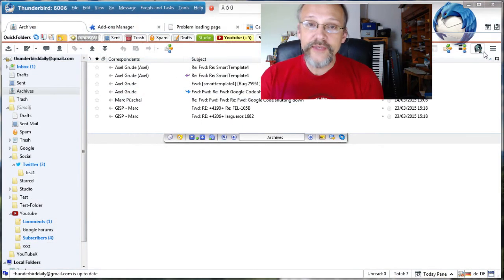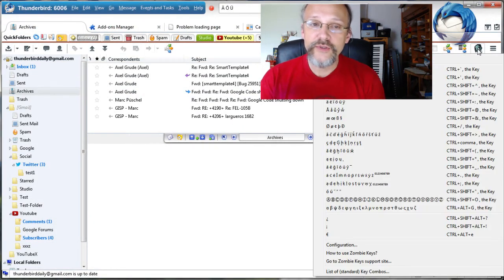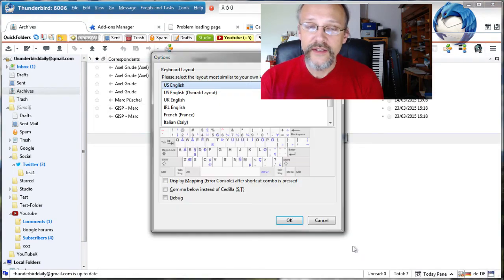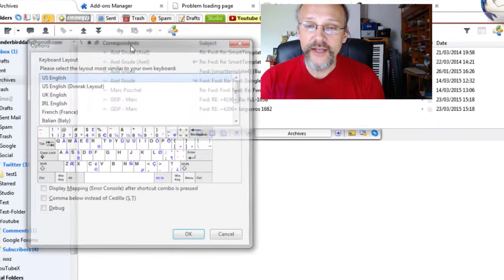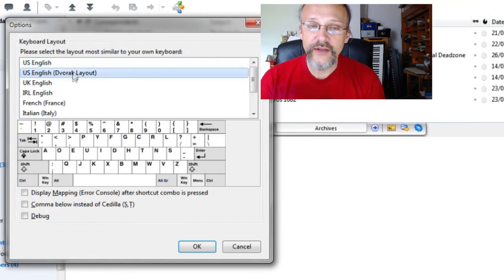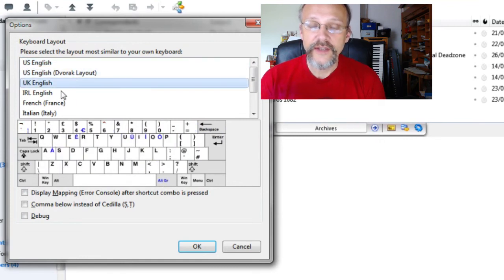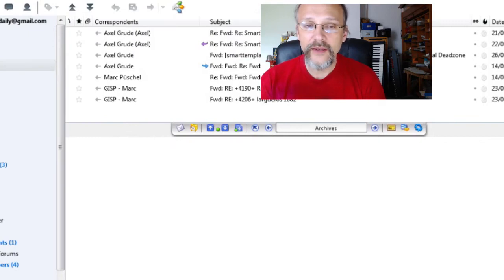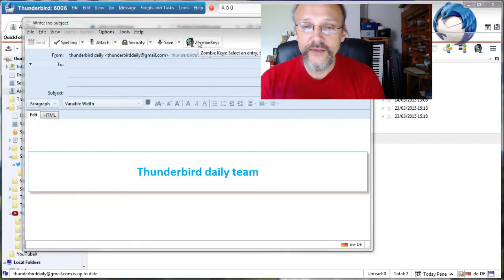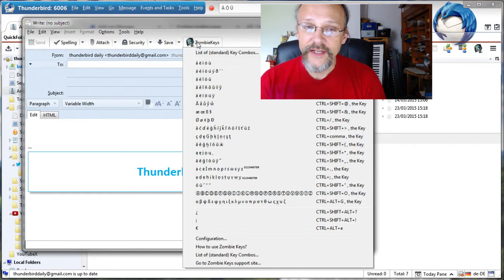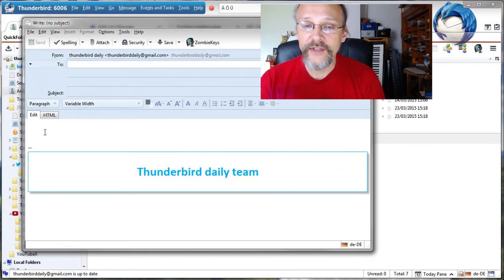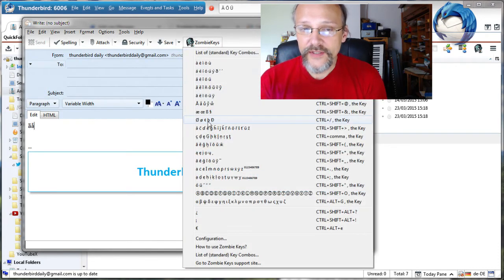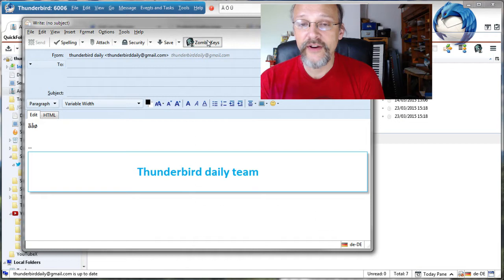To configure Zombie Keys, use the zombie button on the toolbar and select configuration. Then select a keyboard layout that is close to what you are currently using. Then you should be able to use all keyboard shortcuts right away. While learning the zombie keys, you can use the toolbar button instead and press the menu item instead of the key combination. Then press the letter key. Of course, the key combo followed by the letter will be faster.